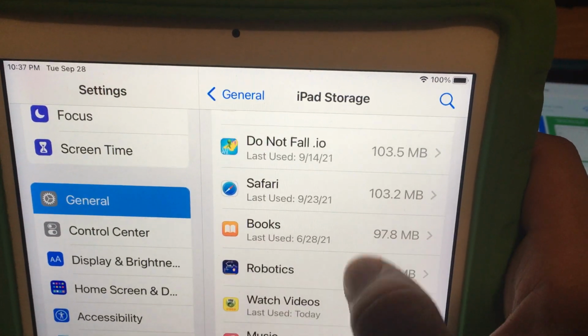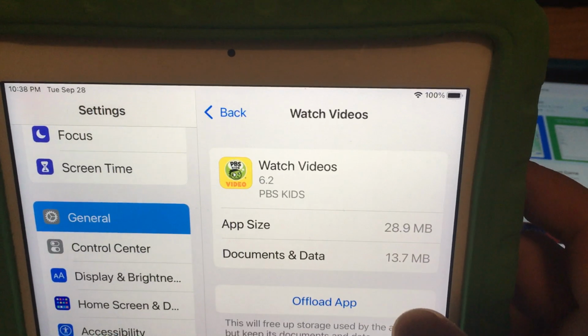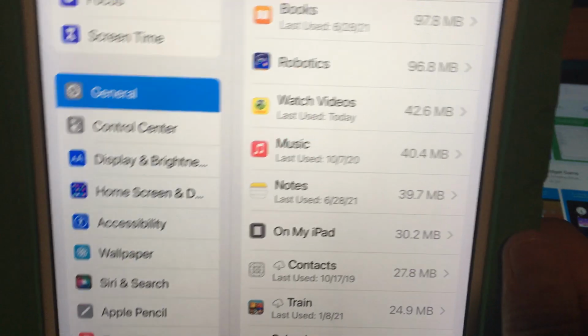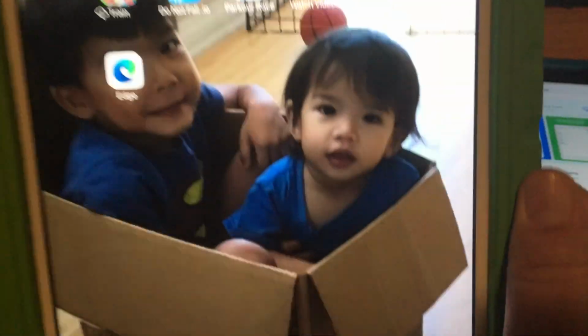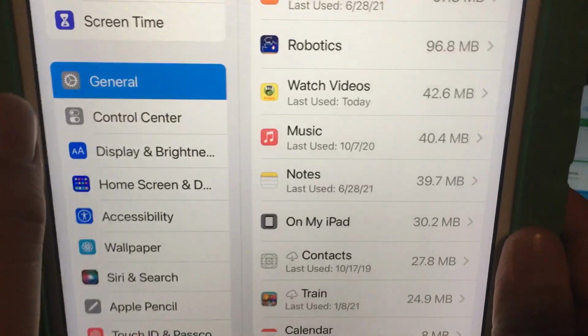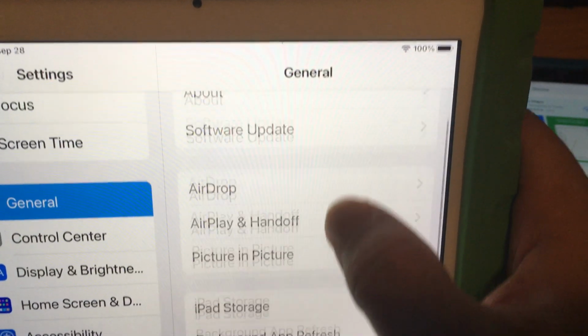It's probably just because it's related to what iOS version you are, but other apps, I'm assuming, like, let's say I look for, let's say, PBS Kids. You can see this is version 6.2. So, again, if you wanted to get there, you go into settings, and then you go into general, and finally go into iPad storage.